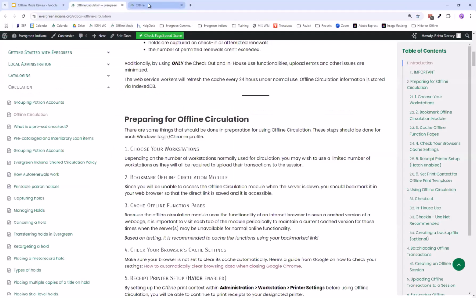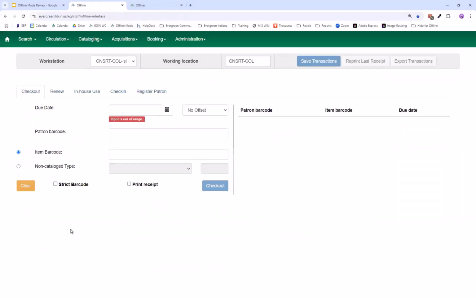Previously, when the server was down, it should automatically take us to offline mode. However, when I've been testing this the past week and a half or so, it hasn't done that. So I recommend just going straight to your bookmarked link to access offline mode and to load that.